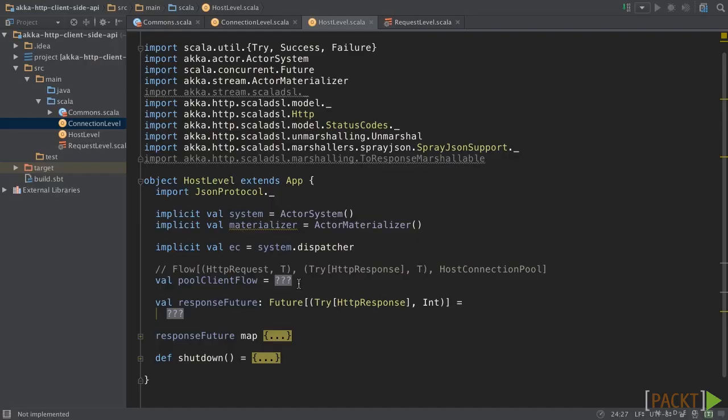Now, let's play with the host level. In this level, we will let Akka HTTP manage our connection pool for a specific endpoint. So, as the first step, we will create a pool of connection. We will use the cached host connection pool function that will return our flow, which is also called a pool client flow. This flow consumes tuples of type HTTP request, T, and produces tuples of type Try, HTTP response, T.